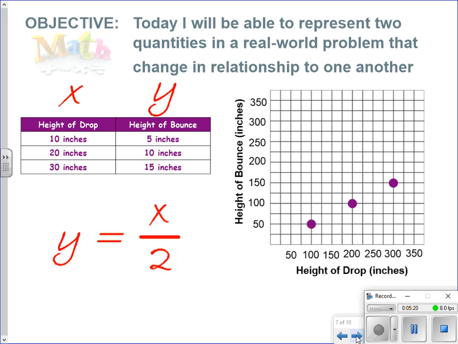Now we could just continue to plot a bunch of points to represent all of the values of x and y. Or now that we have just a few points, we could draw a line connecting these points, and all of the points along this line would represent our relationship between x and y. And we see in each case, y would be half of x. So there we've graphed the results of that particular equation.